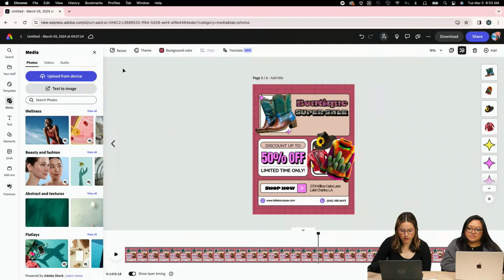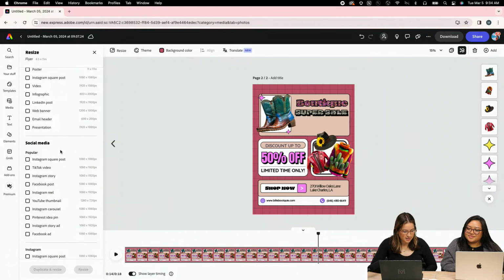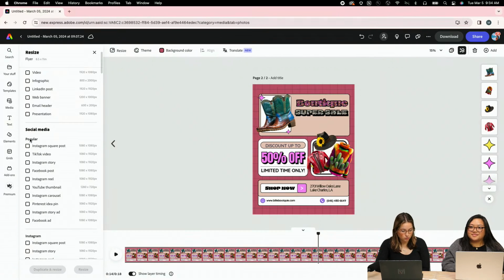So what we're going to do is we're actually going to resize this, and we're going to resize it to all of these popular social media sizes. I love this because I didn't know before using Adobe Express exactly what the sizes were for each of the different social medias, but this makes it super, super easy.